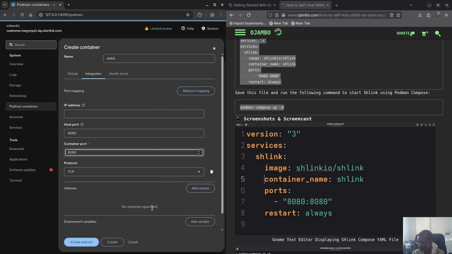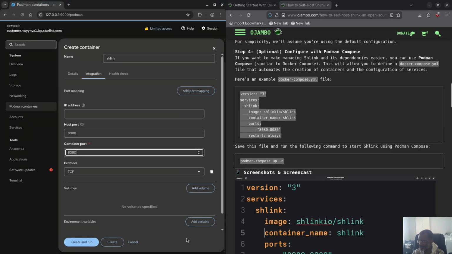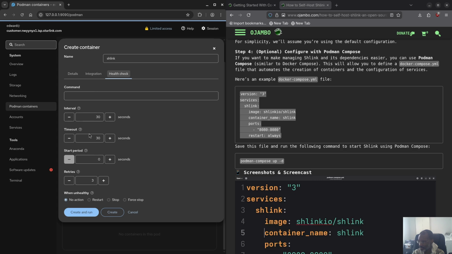Where's the add? Create and run. Oh, that's it. So it's gonna run it for me. Nice. Very, very nice. I don't know where to put this one where it says restart always. That's the only thing I do not understand. Interval, start period, no action. Oh, restart, here we go. Restart always. When unhealthy, restart. There we go. Now I can create and run. Let's actually run this. Create and run.